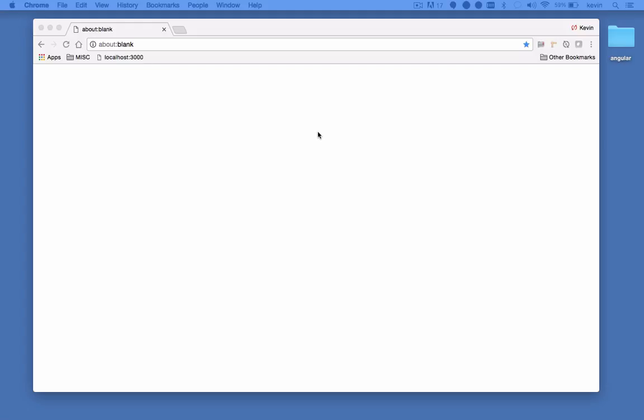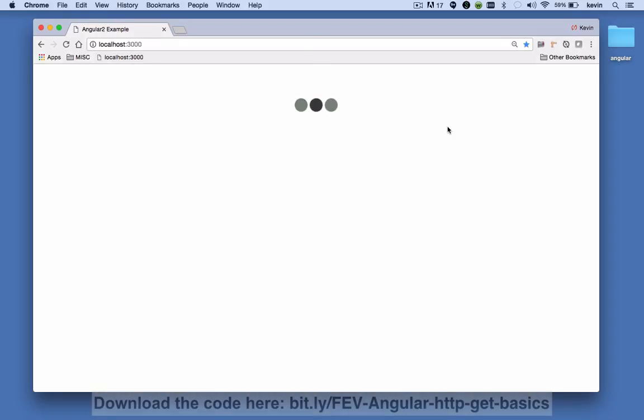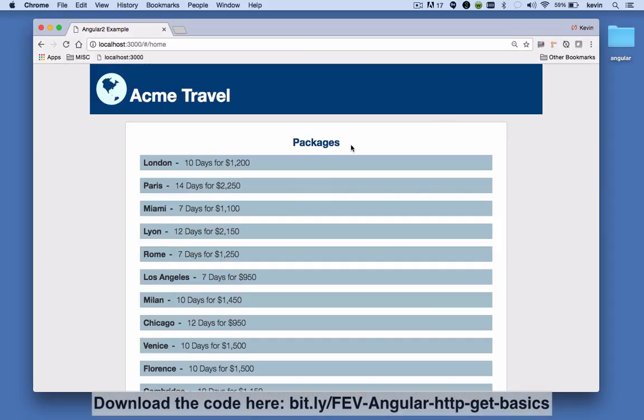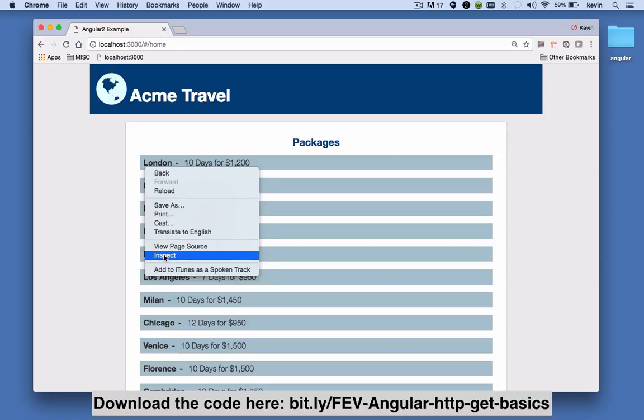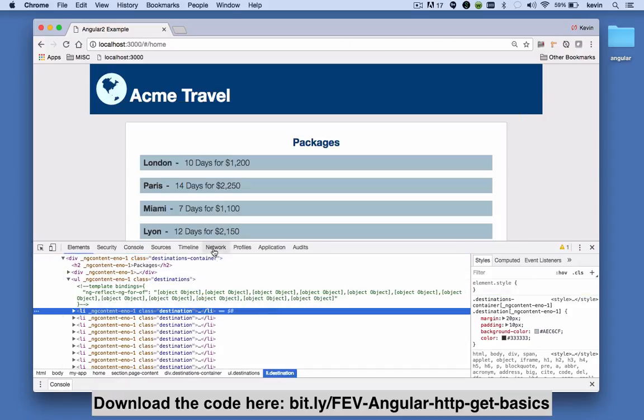Making an HTTP GET request in Angular is pretty simple to set up. Before we jump into the code, let's take a look at this example page. After the page loads, we see some data in the page, and this data is fetched asynchronously and then injected into the page. Let's inspect it and take a look at the Network tab.